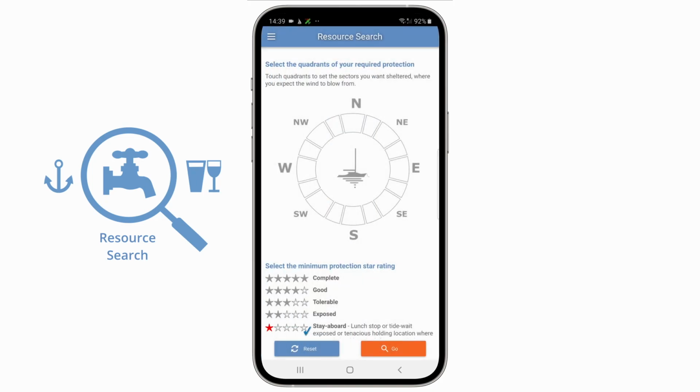Simply touch the quadrants from which the conditions are coming, so that it limits the havens it presents to you to those that have this shelter. In this case, northerlies. Next, you get the option to add to this a minimum level of protection that you require. As you can see, the defaults are set to the least shelter option.